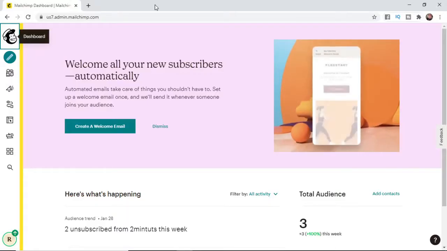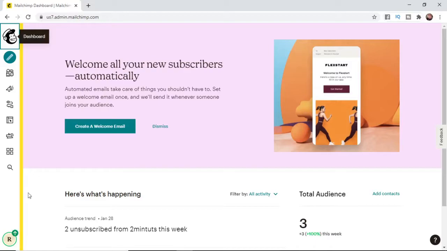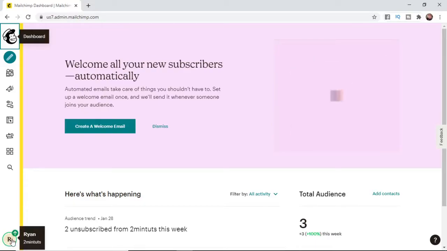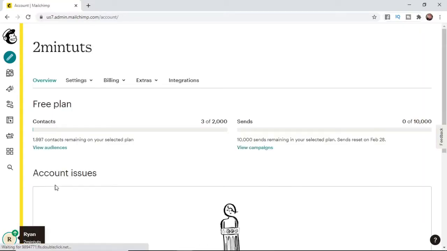So the first thing you have to do, guys, is come over to MailChimp, and then you will be on your own page here. From here, what you need to do is come down to your profile picture in the bottom left corner of the screen. Go ahead, click that, and then click on Account. And then once you've clicked on that, you'll be brought to this page here.